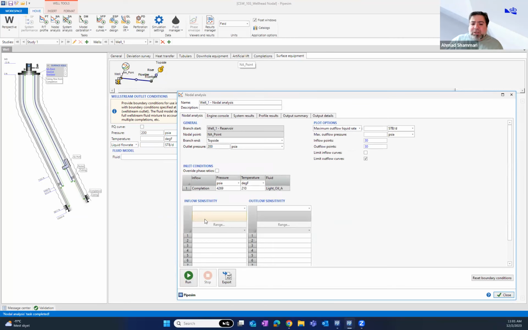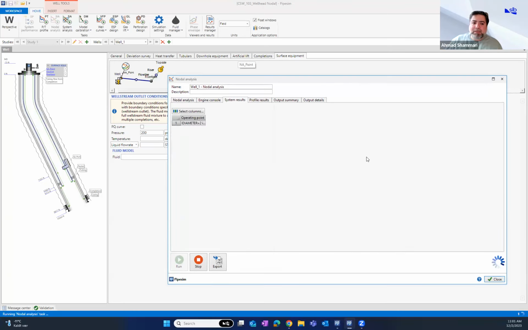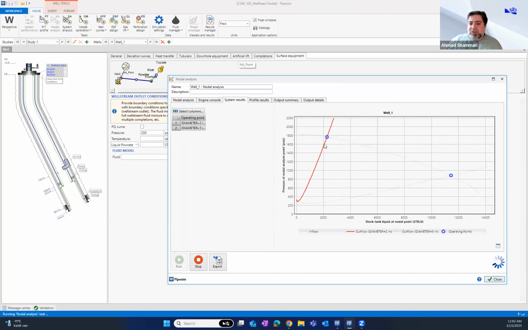So if I go to the sensitivity, inflow and outflow, I will see that the flow line is part of the outflow, and then I can put the inside diameter, let's say 2 and 4 or 5 inches. Now when I run, you see now this is at 2 diameter, this is at 4.